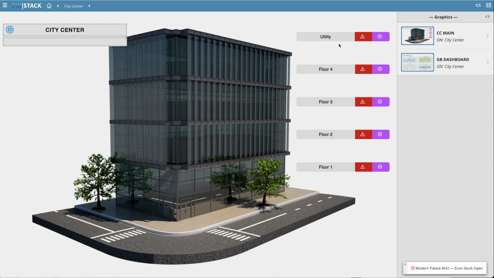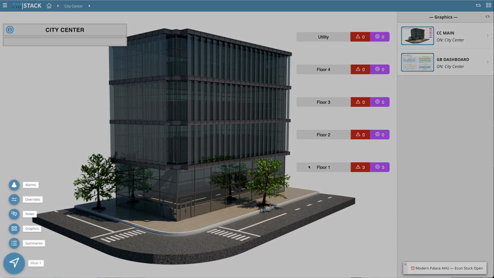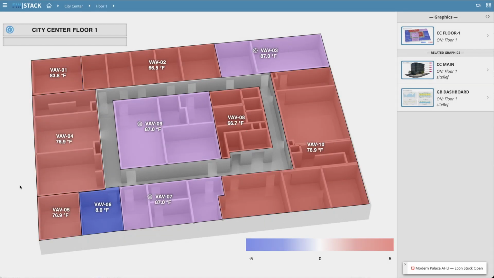Similar to what we saw on the campus graphic, you can select a floor by clicking on the building image or on one of the corresponding labels. Let's select floor 1. Again, we see that the magic bubbles pop up. Let's select the main floor bubble to drill down into the floor plan graphic.